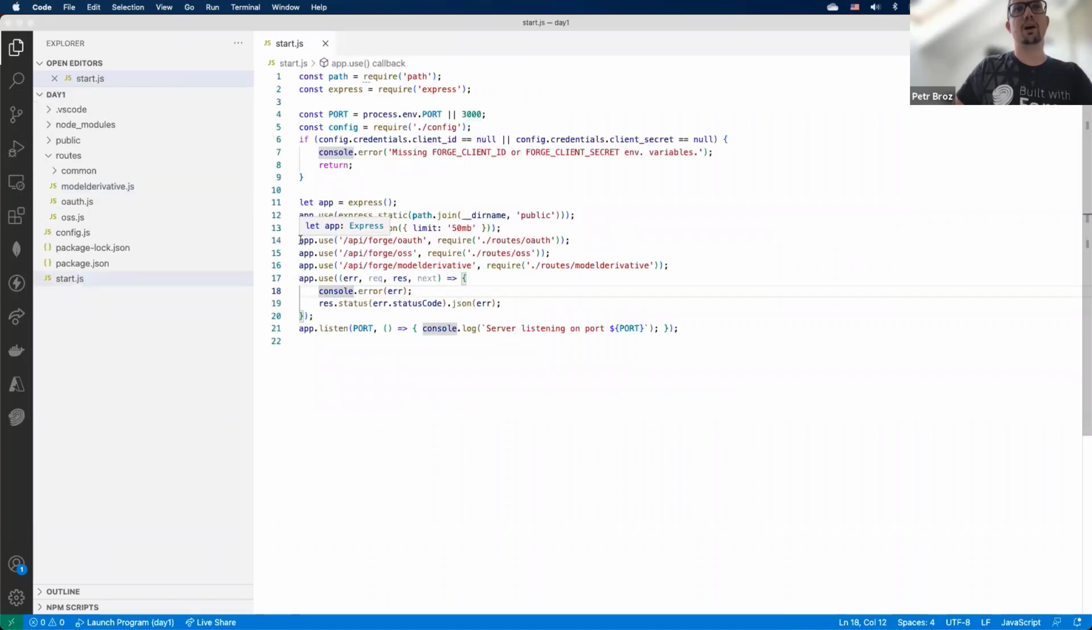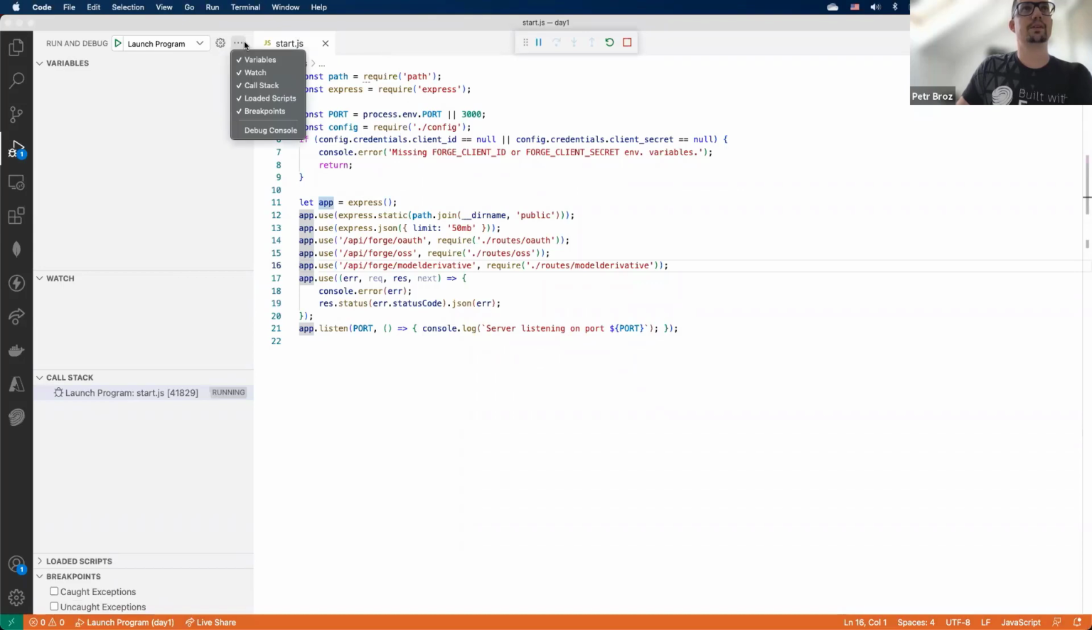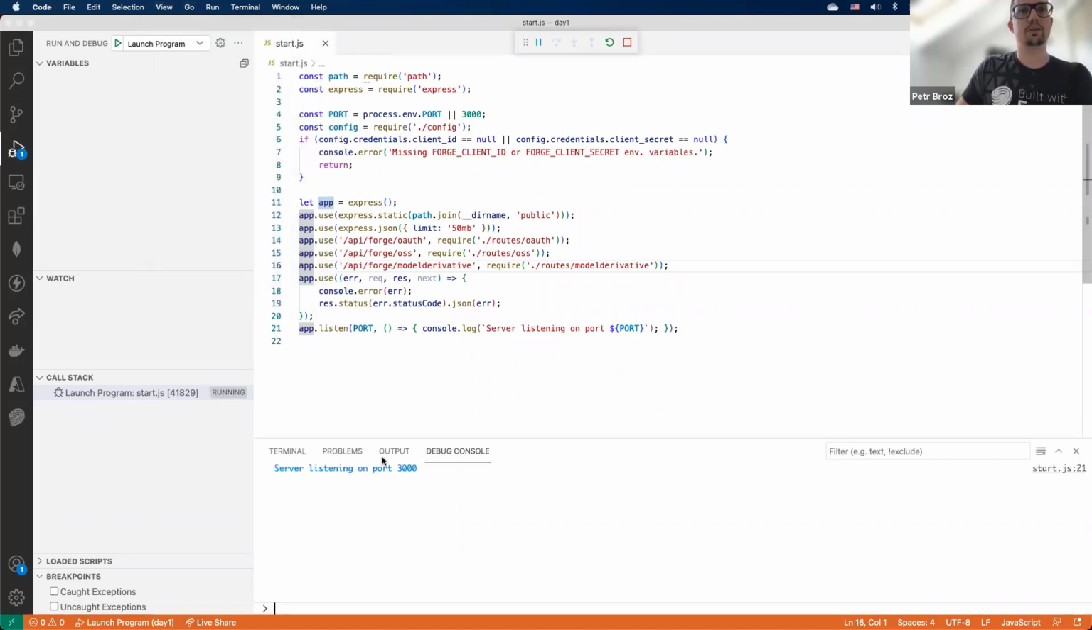Okay. So now let's see. Don't forget to uncomment the routers that we originally commented, right? When we wanted to test the app in the previous session. So I've uncommented all of these here in my start.js file, and I'm going to try and run the app. All right. Let's see. I want to see my debug console. Everything is running well. Server is listening on port 3000.